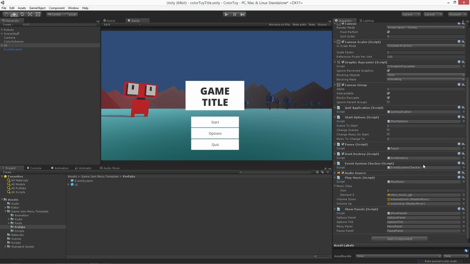Then we have an event system checker. This is just so that this event system that we added manually, if we load a scene that already has an event system, it will not instantiate a new one. But if there's one missing, which will break the interactivity of our menu, it will instantiate a new one, or it'll create a new game object and add the components. And we'll walk through all these scripts in a moment.